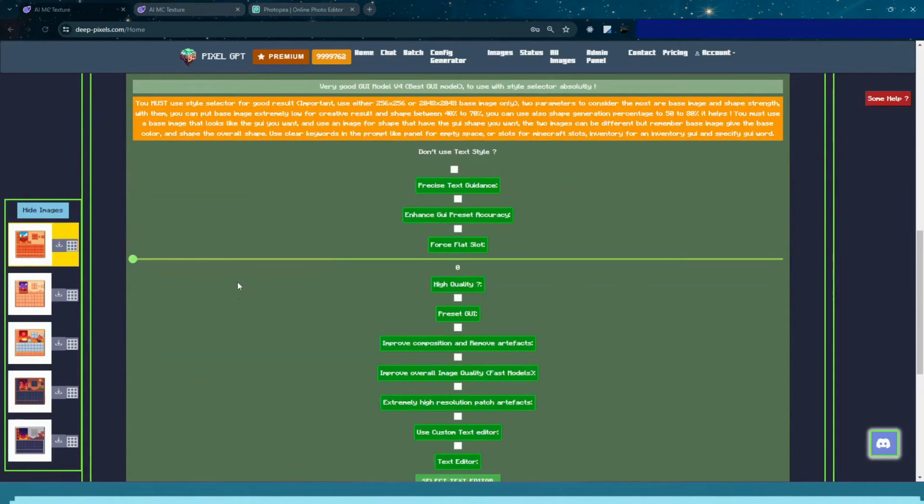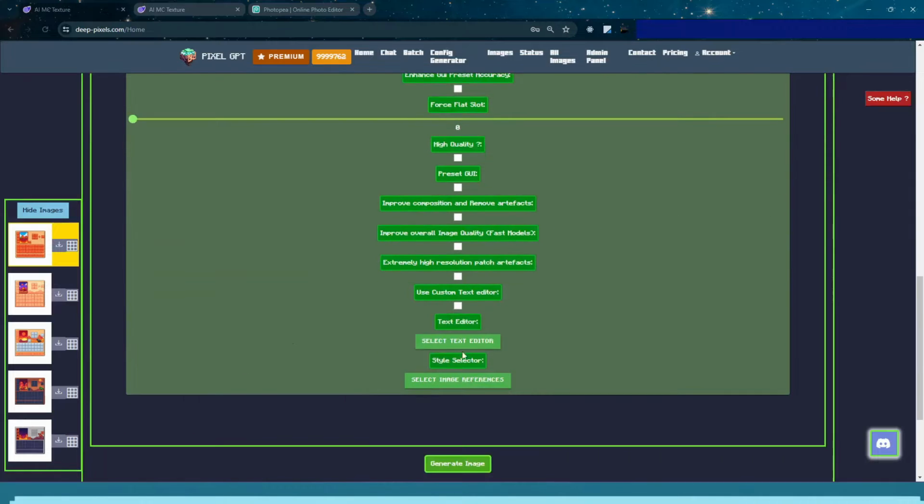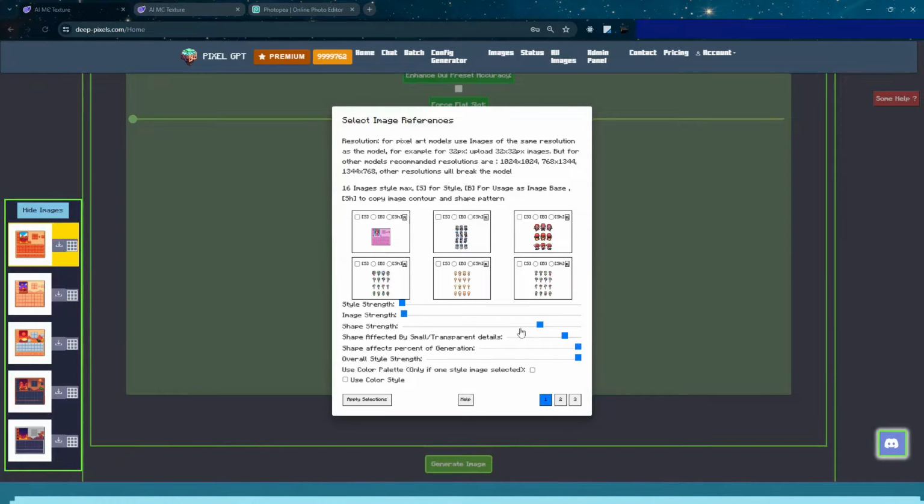What we are going to do actually, we are going to go down, select image references, and you see here we can use our image references. Some people are going to be lost here. If you want to understand everything, see the previous video. I've made a very detailed explanation about how it works. So we will go in my image references.